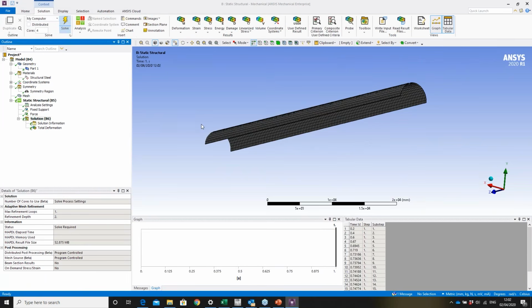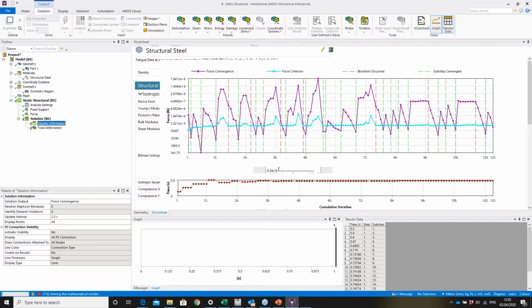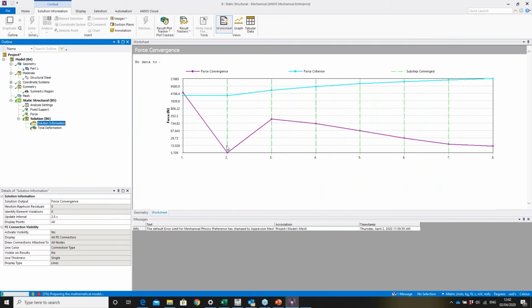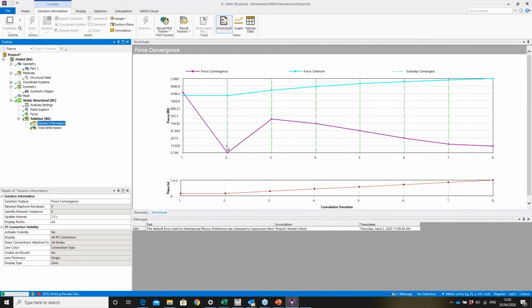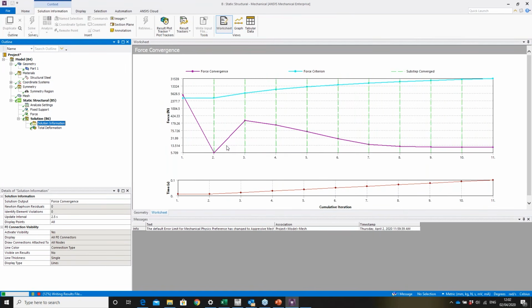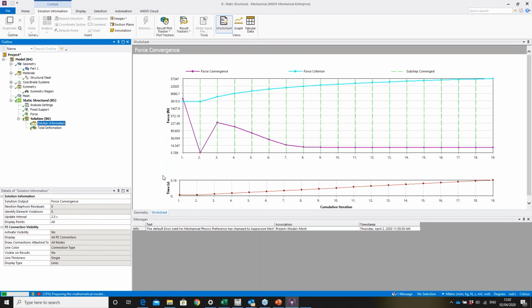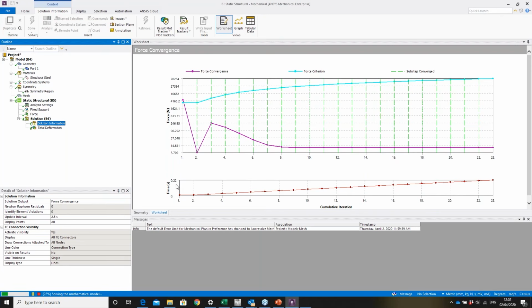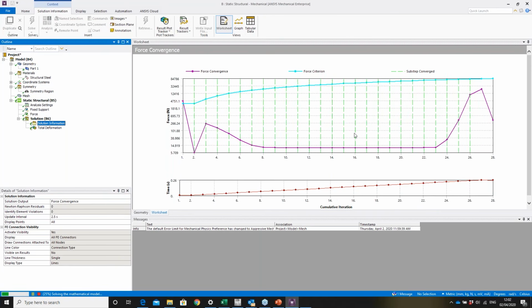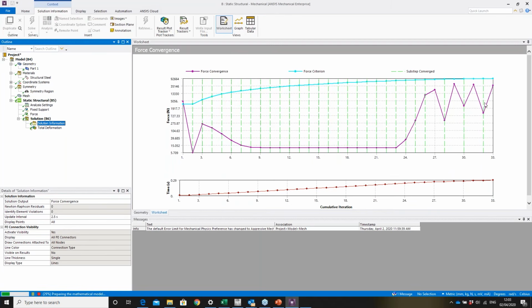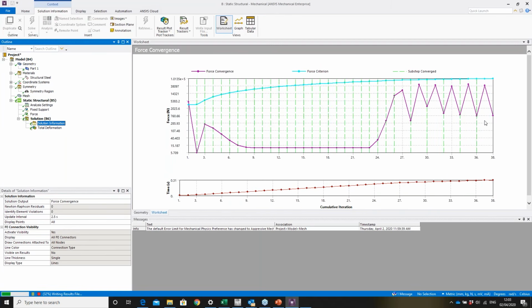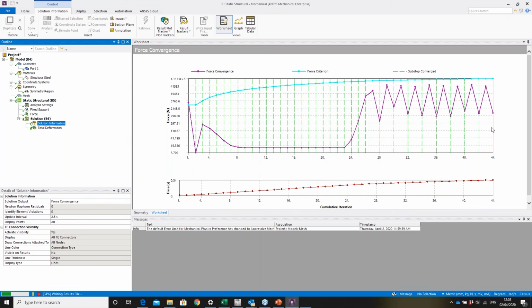Now let's solve this, and let's see if this looks a little bit more like I expected. Yeah, so initially this looks better. If we look at the time stepping, it's going up reasonably quickly. We're converging fairly quickly. If we look at the force residuals, they're starting to build up now, but still okay.